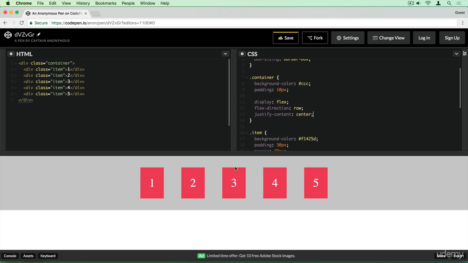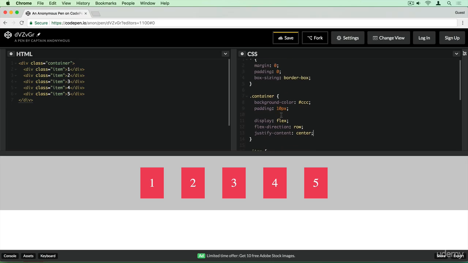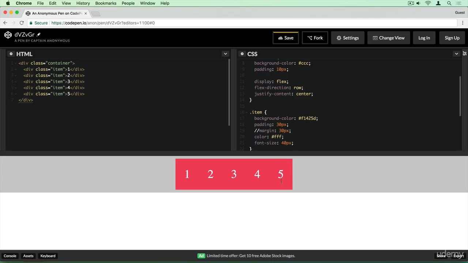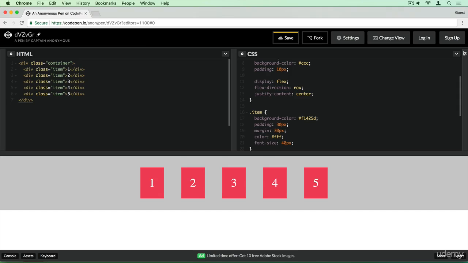So center puts these items right in the middle of the container, but doesn't do anything to the space that's between them, right? Because the space that we have here is defined by the margin that we have on the items. So this margin here defines the space. Let's actually try to remove it. Okay, and then it would look like this, right? So all that justify content does is to put all the items in the center of the Flex container, okay?